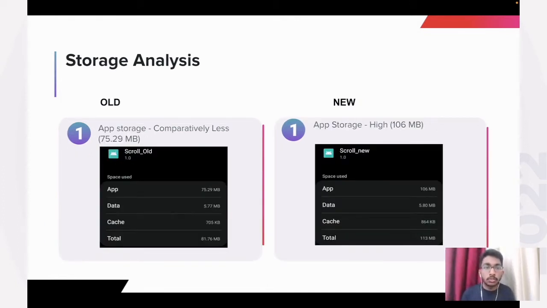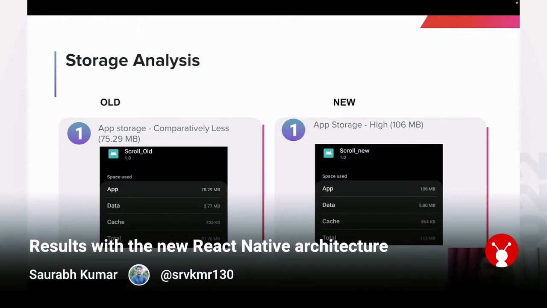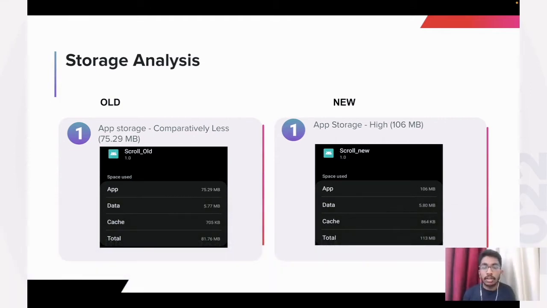Next, coming on to the storage analysis. For building a very simple application, the app storage is comparatively less in the old architecture. It takes around 75 MB. But building the same application with this new architecture in place, the app storage is very high. It takes around 106 MB. So the storage is also very high for this new architecture.